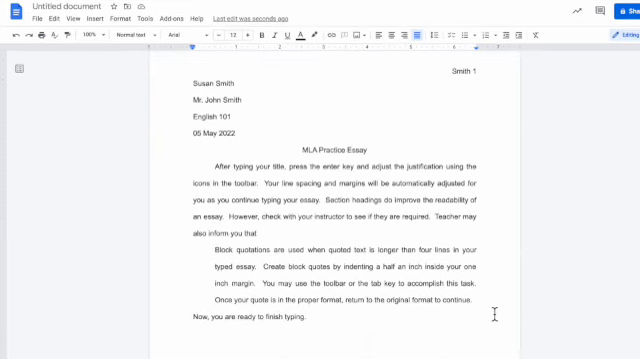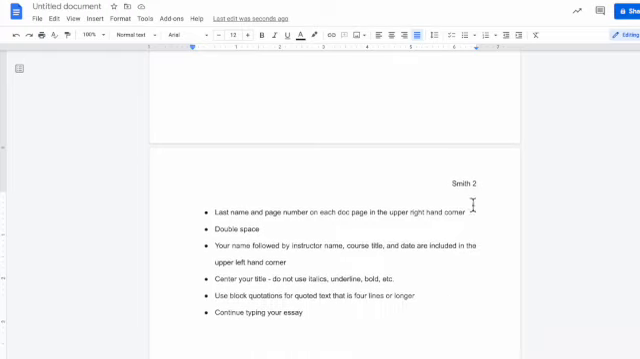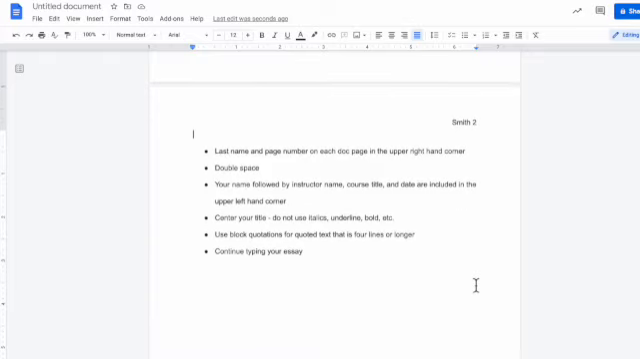I am going to go ahead and scroll down to the second page of my document. As you can see, it automatically puts the last name with a page number on this page. And here I have left you with, again, a short tip guide for how to set up your paper in MLA format. Again, last name and page number on each document page in the upper right-hand corner. This goes in your header.